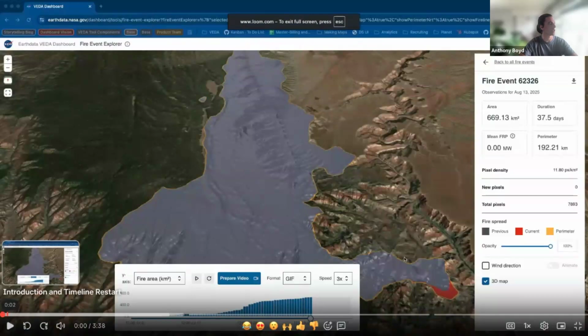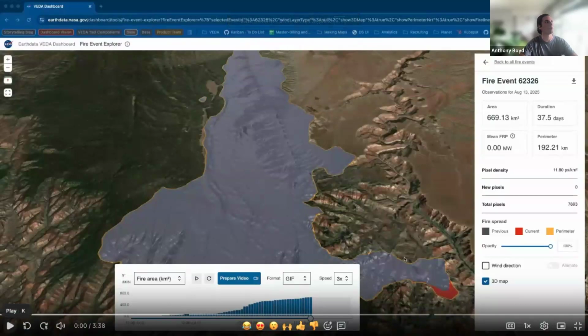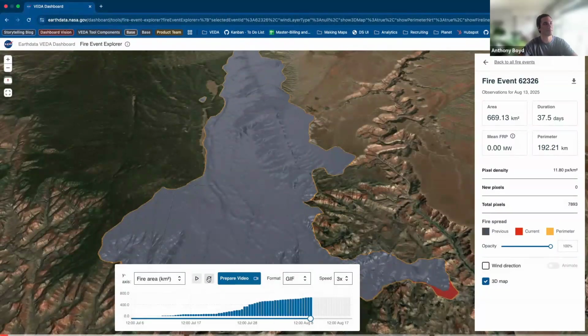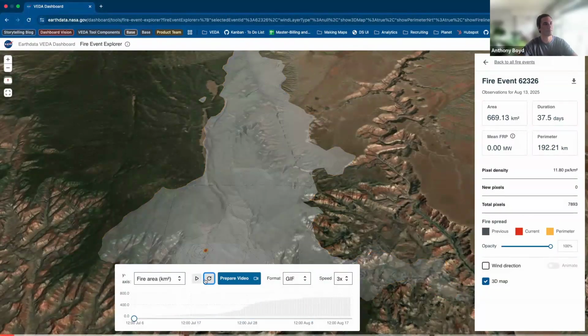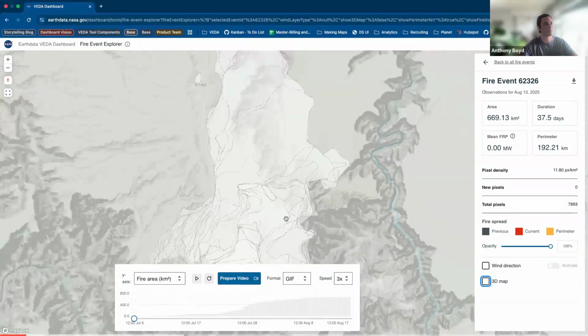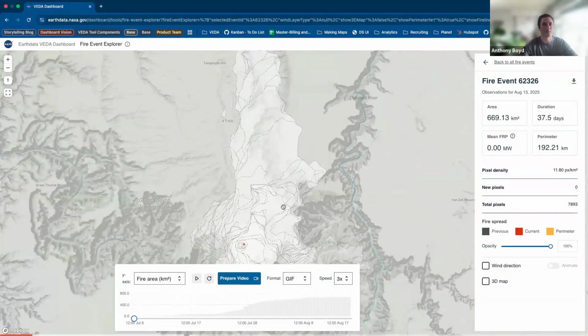Okay, one more video here because I hit my 5-minute time limit for my free Loom account. Great, now it just finished downloading, so I'm going to go ahead and restart the timeline here, and we'll go back to our 2D view just to have a more simplified view of things.